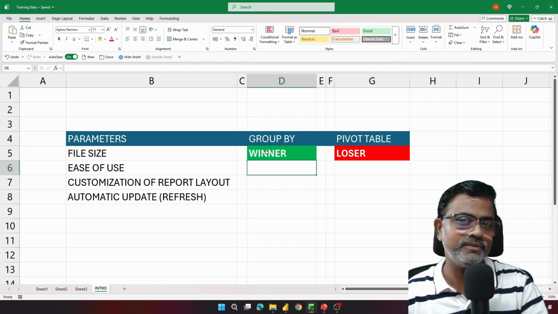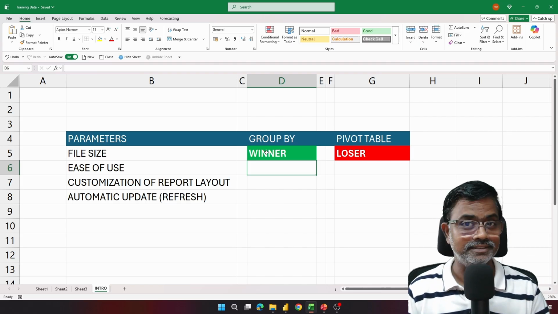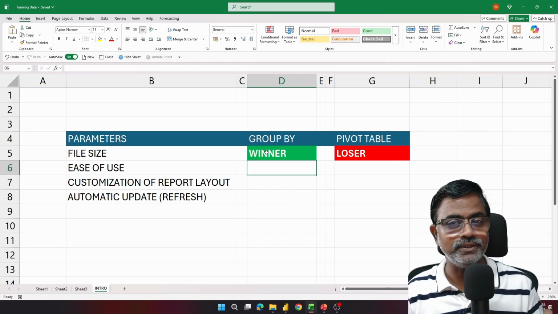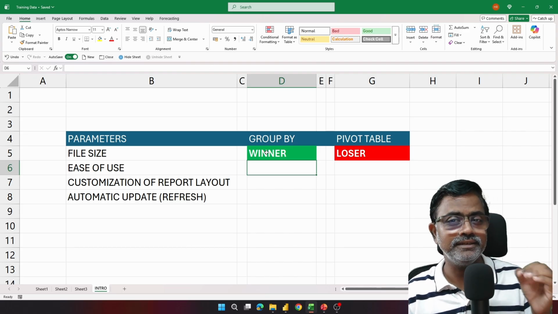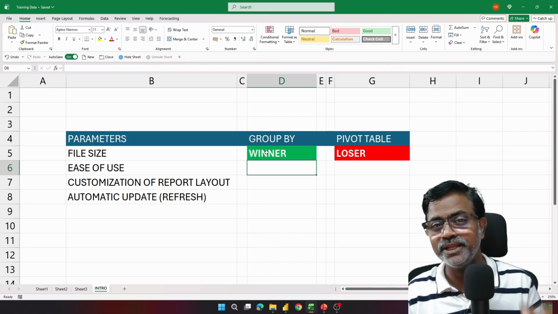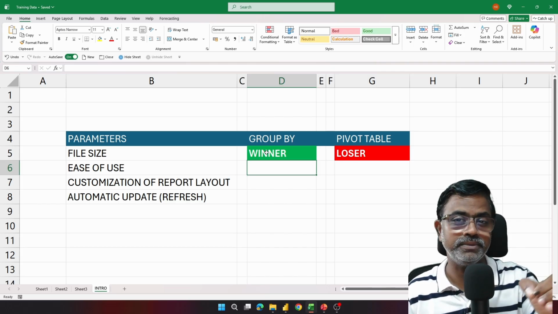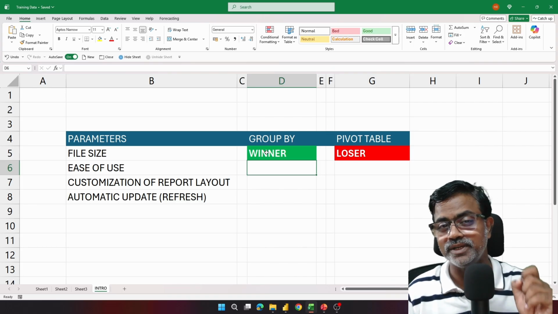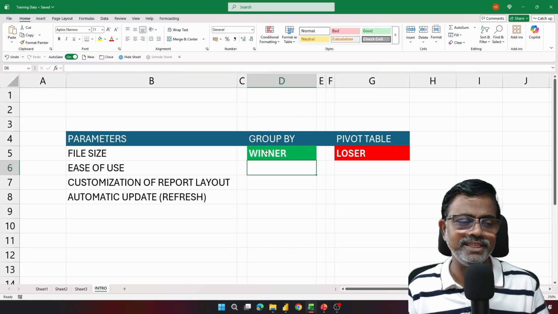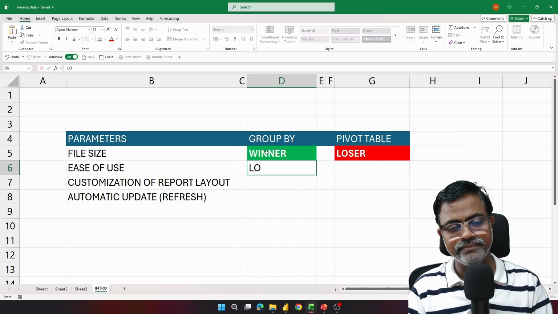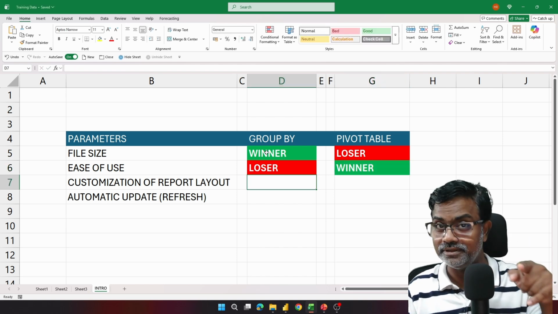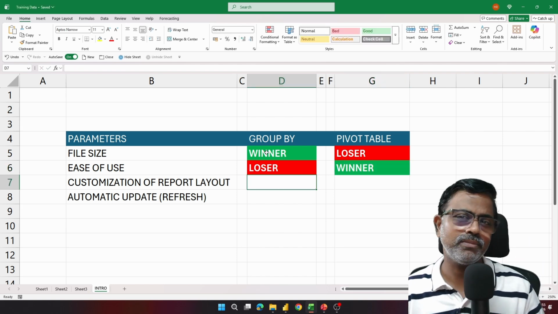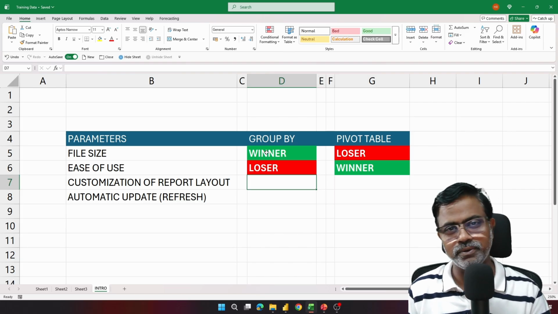But when you take the pivot table, life is much easier there. All you have to do is drag and drop, and it's going to do the magic. Without even touching a single key on the keyboard, I can do data analysis using the pivot table, but that's not the case with GROUPBY. So when it comes to ease of use, I would say GROUPBY loses the deal, but the pivot table is the winner. Let's talk about customization of the report layout.